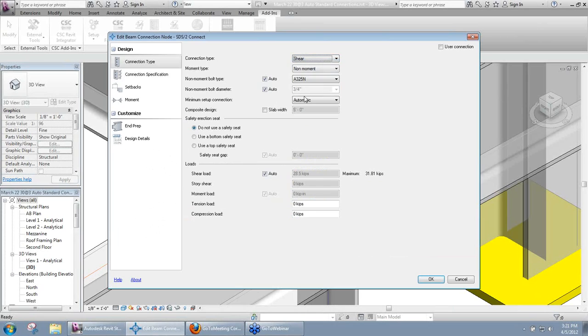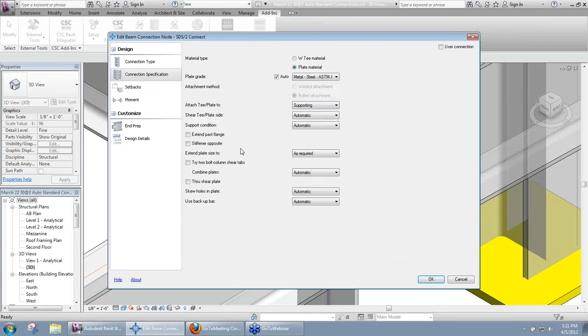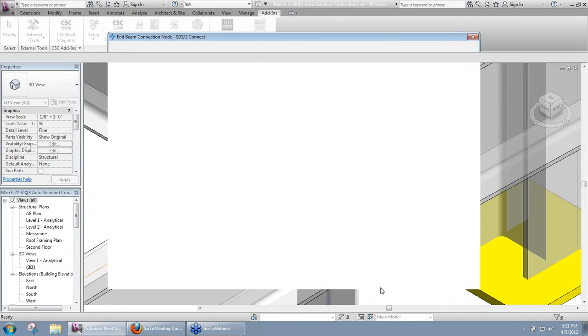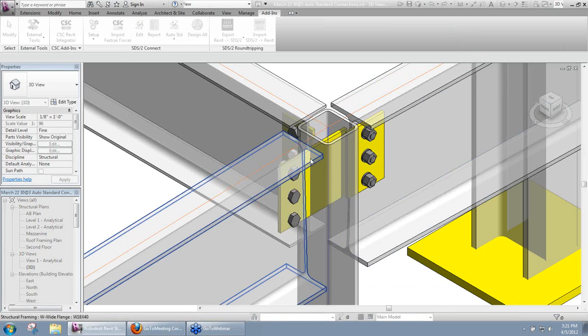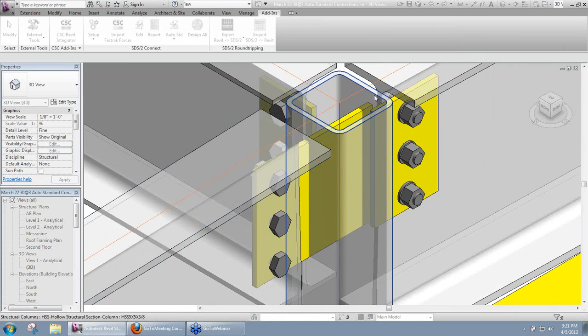Again, remember, I'm going to set that to shear so I can go into my connection specifications, and I just have the option for a through shear plate. Simple enough, check that. And it's going to design that going through my tube column then.